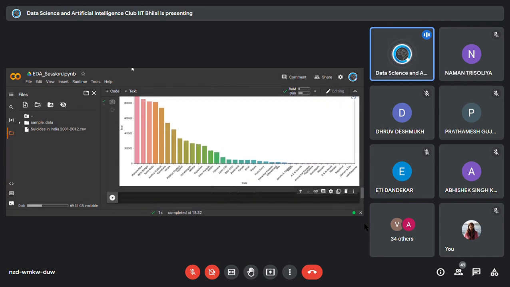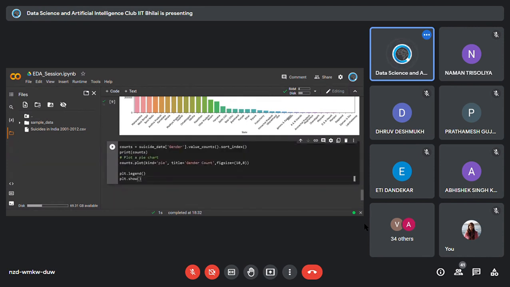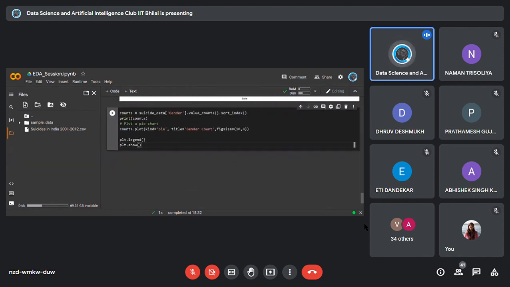So let's continue. Now let's try to make a pie chart. Let's take a pie chart of how many victims were males and how many victims were females. For that, we are going to use this. We take a variable count, and in count we take the suicide data and its gender column. We take the gender column of the spreadsheet that we had, and we do dot value counts dot sort index. What this does is basically count how many victims were male and how many victims were female.